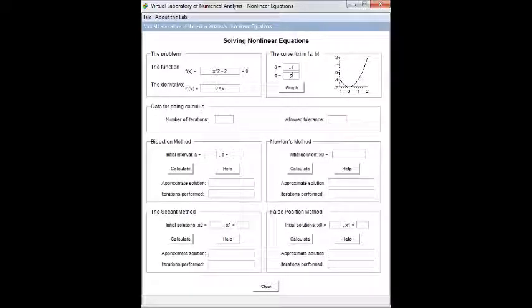You need to put the data for doing the calculus, that is to say the number of iterations permitted and the allowed tolerance. In order to apply the bisection method, you will have to charge an initial interval, and by pressing the button calculate you will get the approximation and the number of iterations required. If you want to apply Newton's method, you will have to put an initial point, and pressing calculate you will also obtain the approximation and the iterations needed.